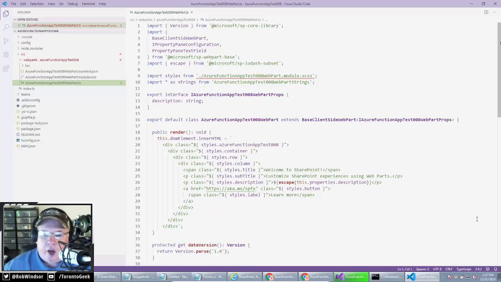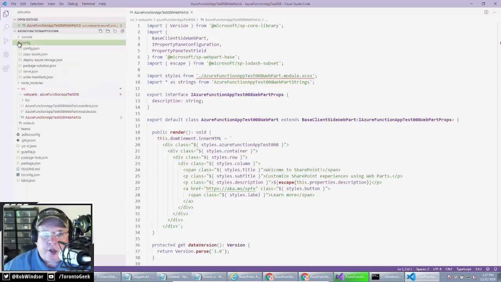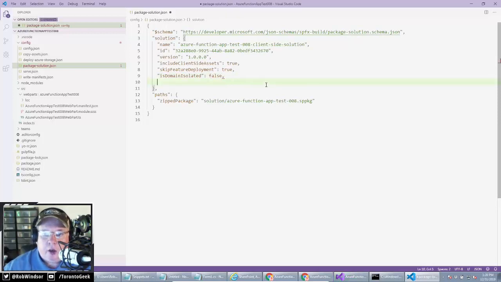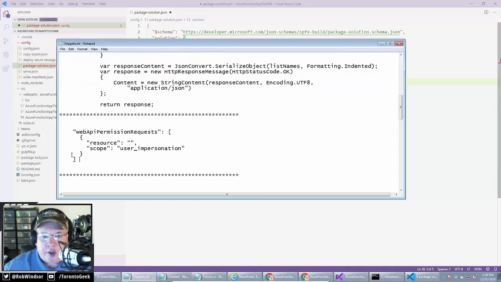to tell the SharePoint Framework that we want to call our Azure function is make a web API permission request in the package solution JSON file that lives inside the config folder. That goes here as a property of solution. So I'll add a comma here and then add in the configuration I need to tell the SharePoint Framework that I want to be able to call up to this Azure function. And that looks like this.